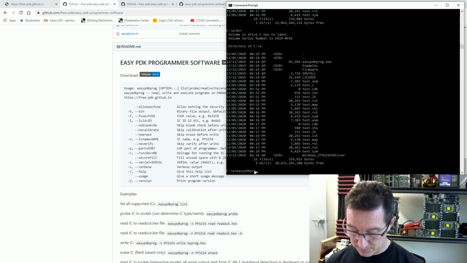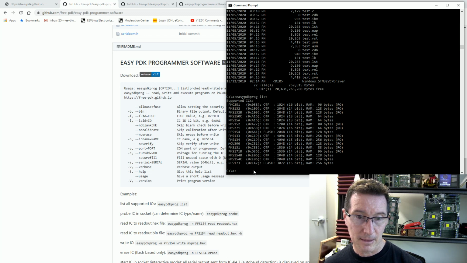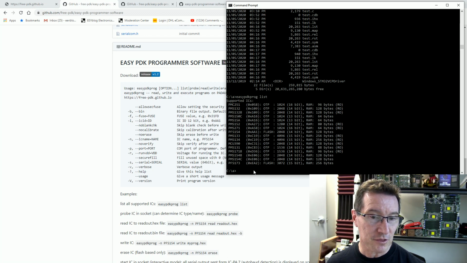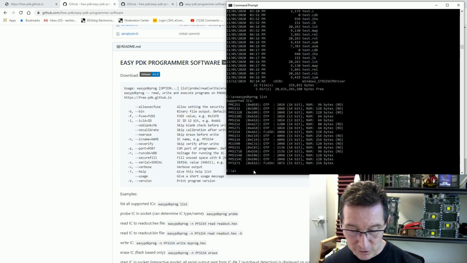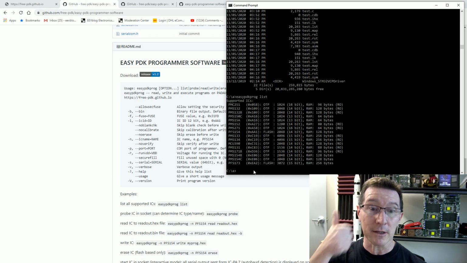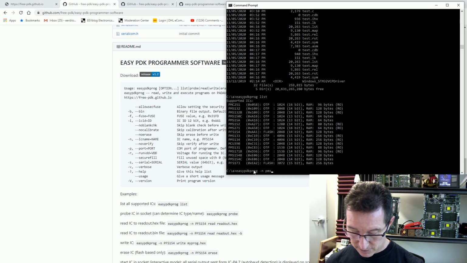Easy PDK prog. And what do we need? Well, we can list first. There we go. Oh, it supports the 131, PMS 131. That's the one I've got. Beauty. So /n PMS 131. Right. Oh, this is exciting. Test.ihex.